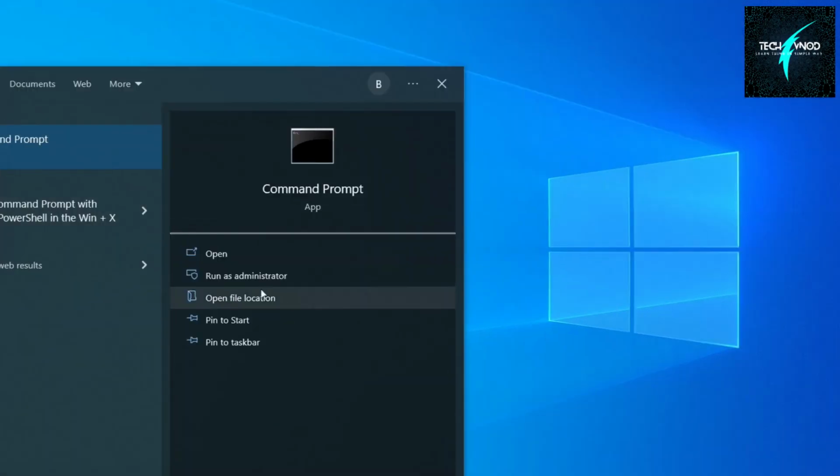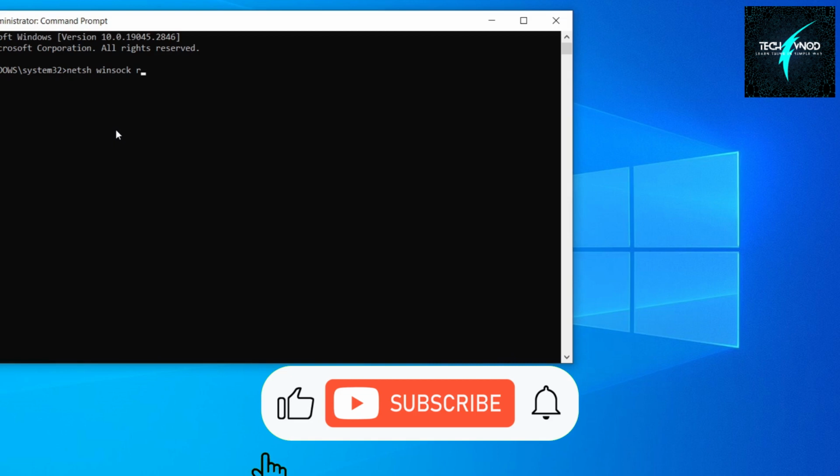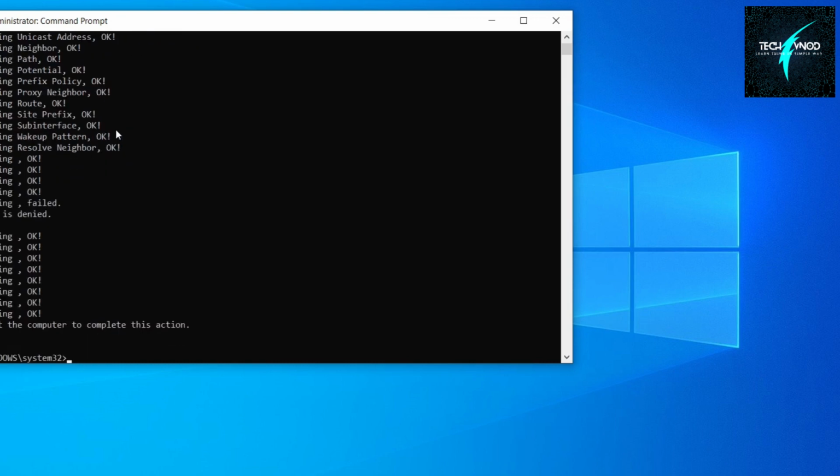To do this, open the command prompt as an administrator and type netsh winsock reset and press Enter. Then type netsh int ip reset and press Enter. Restart your device and see if you can now see available Wi-Fi networks. This can help to reset your device's network settings and allow it to establish a connection to the Wi-Fi network.